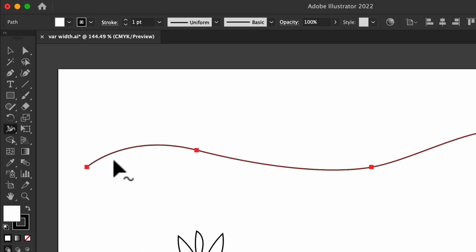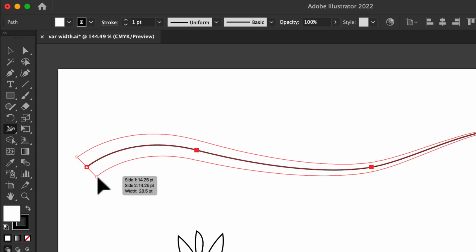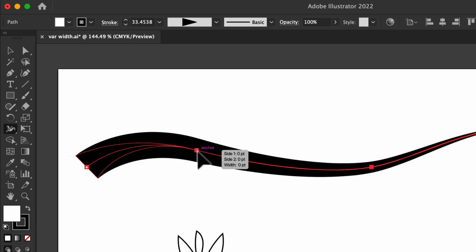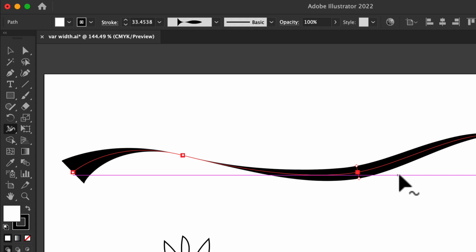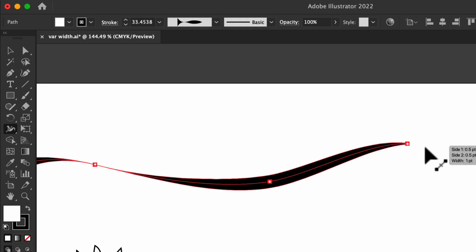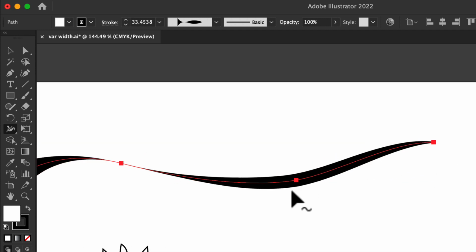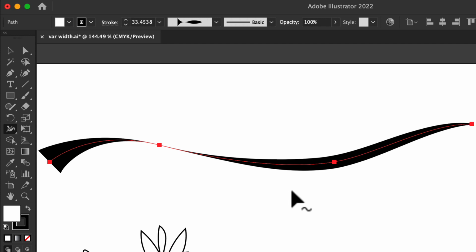When I select the width tool, you'll automatically see a little change in how things look. What I can do is click on these anchor points to expand or to contract the stroke. I can even change it throughout that stroke. So we just created a new width profile.